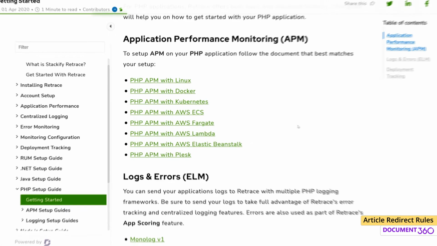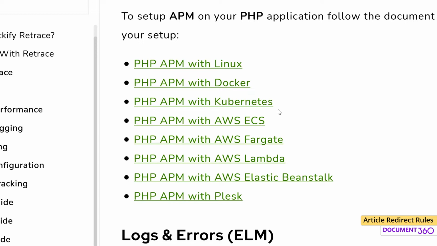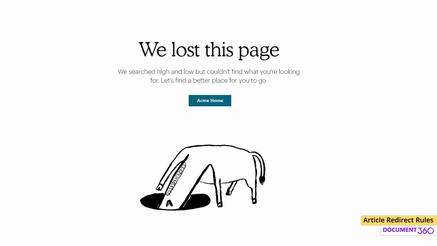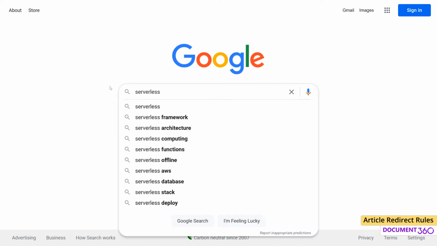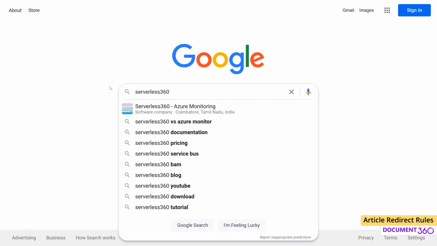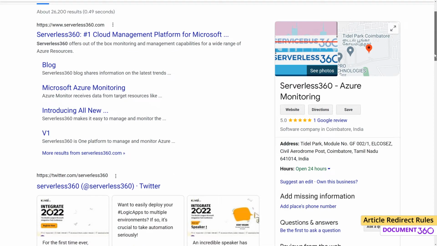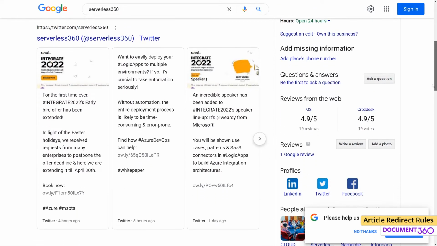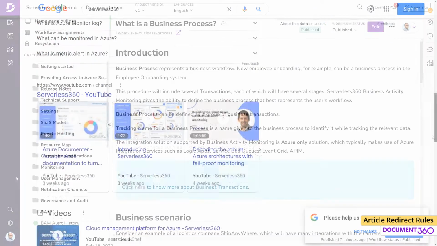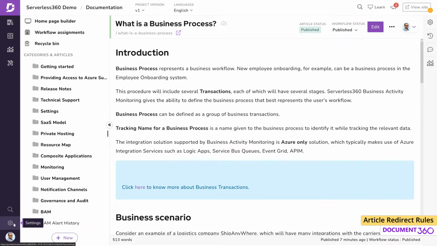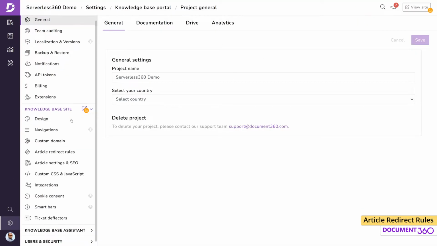From a user experience standpoint, getting a 404 error is the last thing you want your customers to land on. Dead and broken links also negatively affect your search engine rankings. You need to ensure your URLs are always valid from a search engine optimization perspective when sites like Google try to index your page. In Document360, you can set up article redirect rules under the knowledge base site settings.